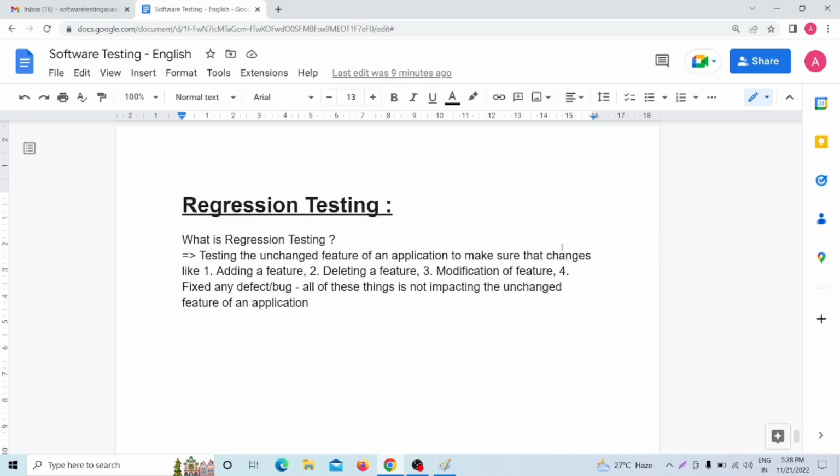Okay, so now we are very clear about what an unchanged feature is. Unchanged features are the parts of the application not touched by adding a feature, deleting a feature, modifying a feature, or fixing a defect. Okay, so now we are very clear about what regression testing is in software testing.